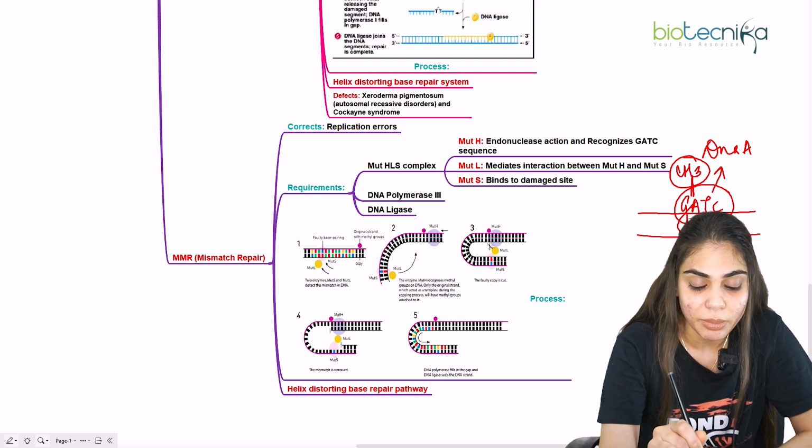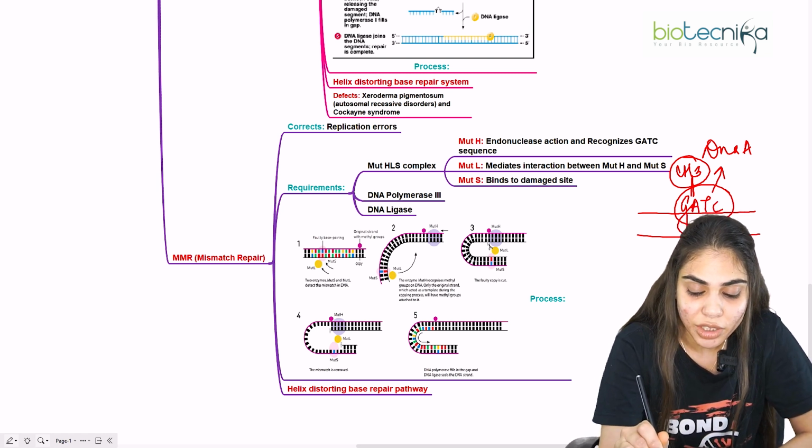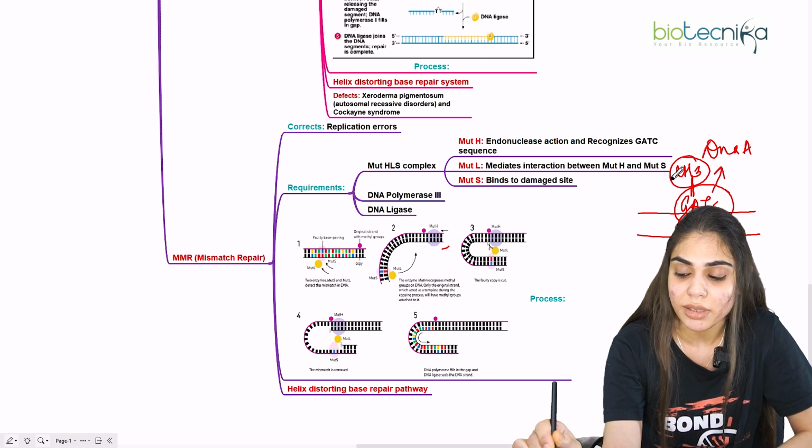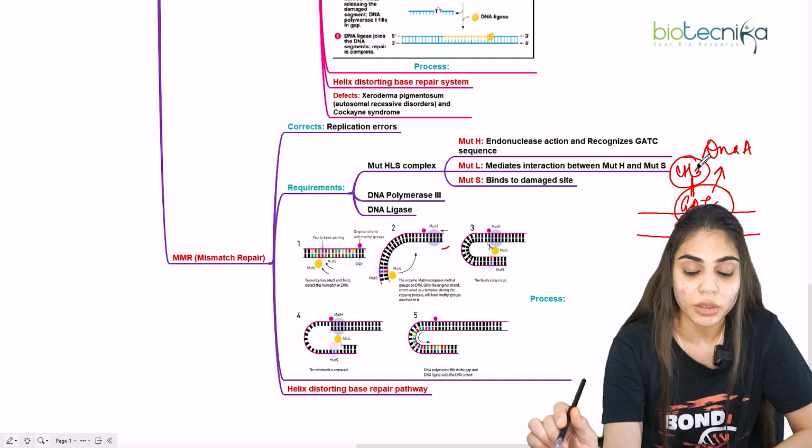So here we will see the pathway. You can see this is a double-stranded template, and this MutH enzyme is recognizing the GATC site. It is recognizing the GATC site because this GATC site is non-methylated in the outer strand.